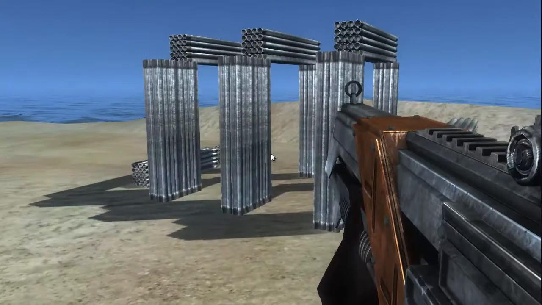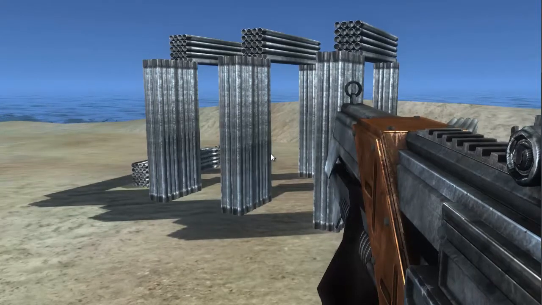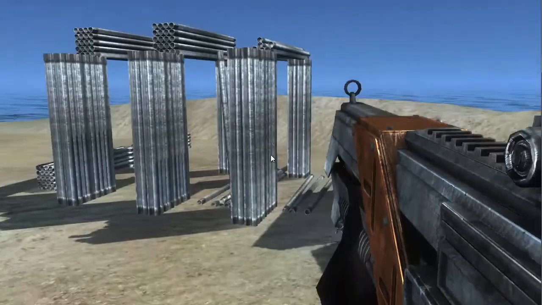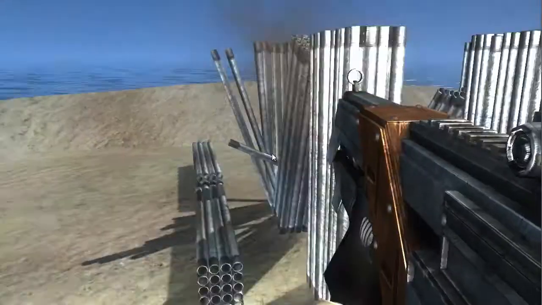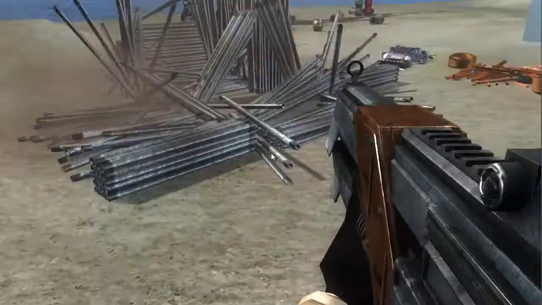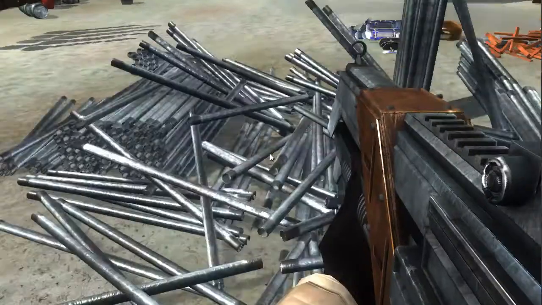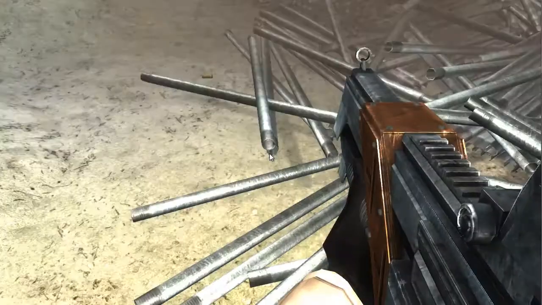Okay. Then we have these pipe sections. These can be placed on top of shelves or on walls. That way when somebody shoots them, they just break apart and roll down. Just shoot them up real quick. Show you a whole bunch of stacked pipes.